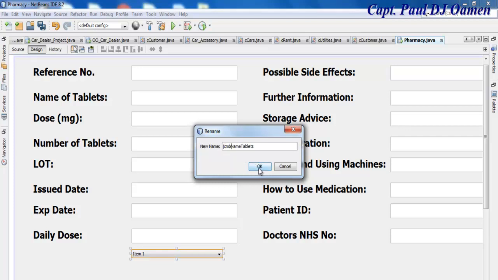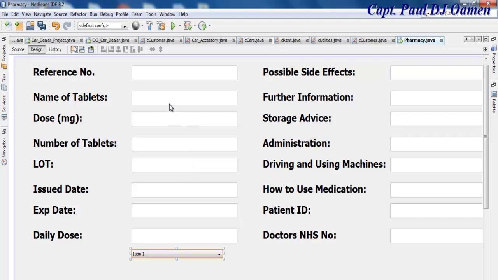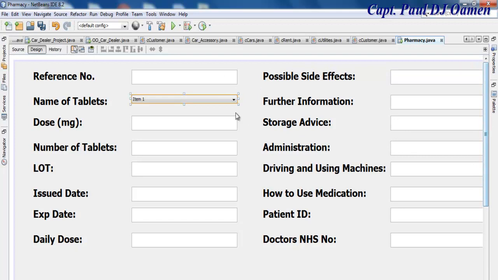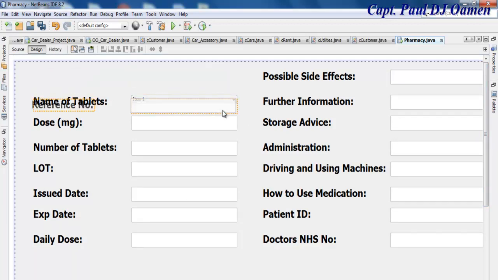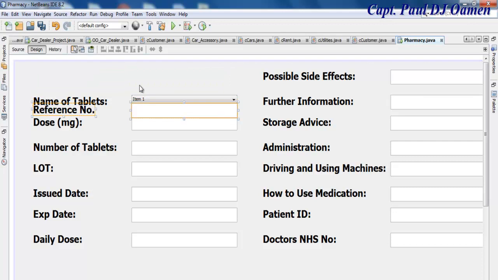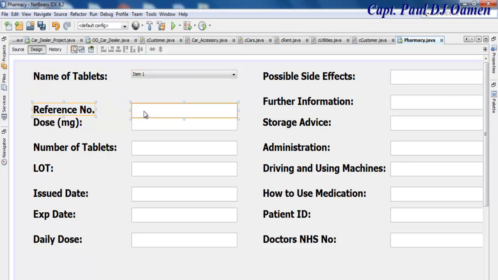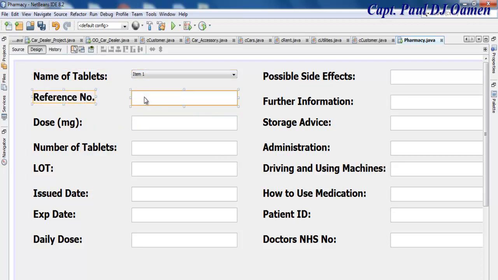Okay, that's the name of tablet. So I'm going to delete that, because I actually want a combo box to be in charge of all of the operations that will take place in there. And let's rearrange this, move this here. So the name of tablets will be used to populate whatever we need in all of the other components.